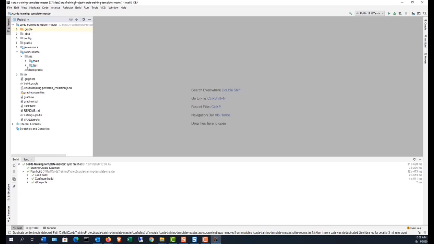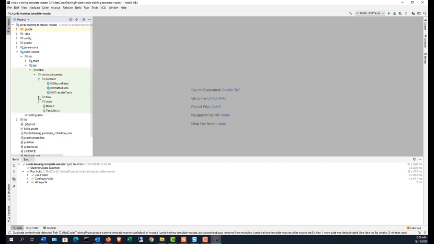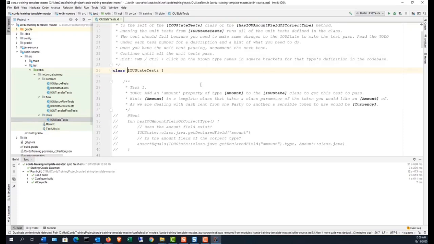What we're going to do then is expand the Kotlin tests folder. And we are going to go down and we are going to follow our notes. So here are all of our tests. Again, we don't have an actual Corda node. So we're going to run a simulation. Our first exercise is going to be on the IOU state test. So we'll double click here and open it.